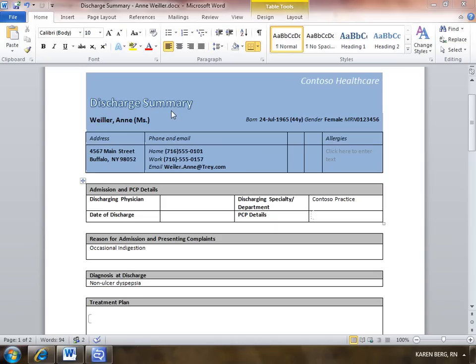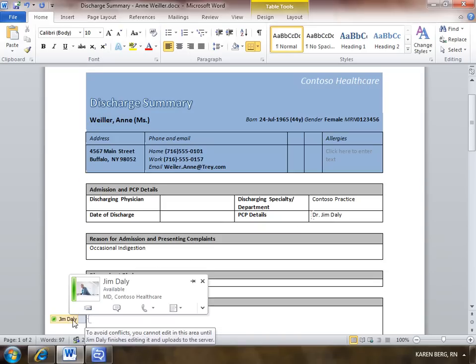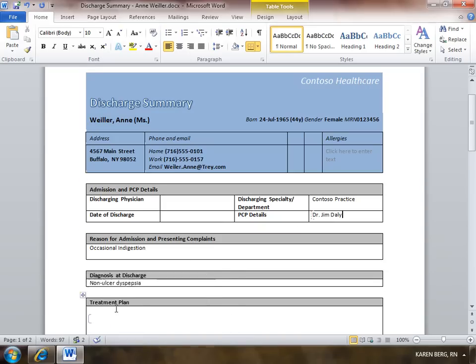She needs to get input from the lead physician on recommended ongoing therapy and check the details with him before the document is sent off. Thanks to co-authoring in Word 2010, Nurse Karen can work on her sections, and each department can work on its relevant section. Each author can also see where the others are in the document and even interact with them through integrated presence.